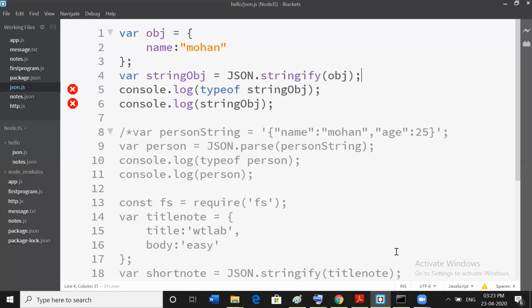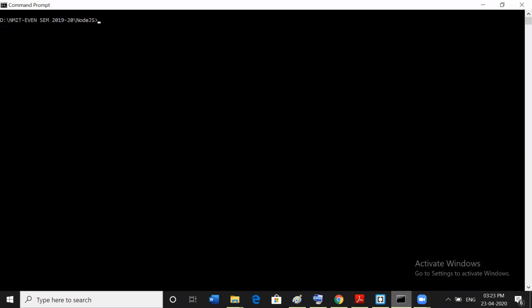Now I want to run this code in the console. So what I am going to do is first go to the particular directory where you saved the file. Under node.js, I saved the file. I created one more directory, so I am going to that directory with cd hello. Then how do you run the program? node json.js.